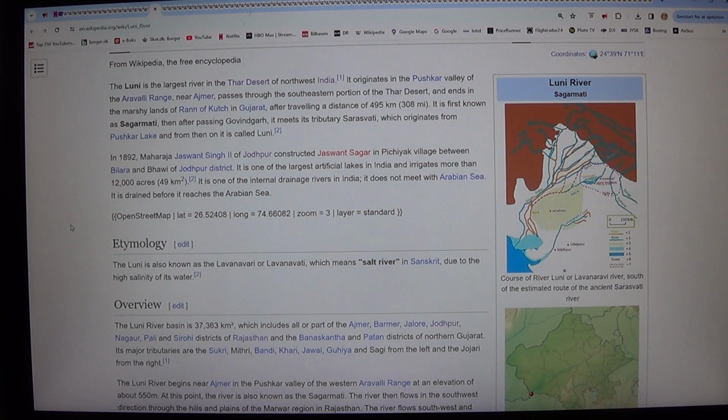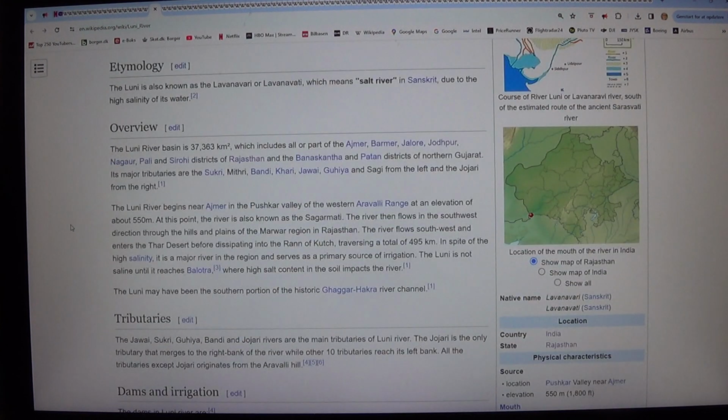OpenStreetMap lat equals 26.524008 long equals 74.66082 zoom equals 3 layer equals standard.